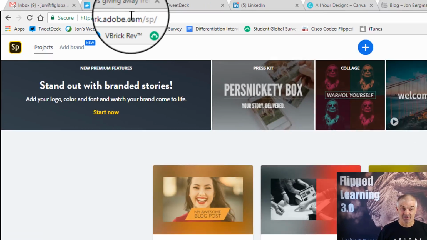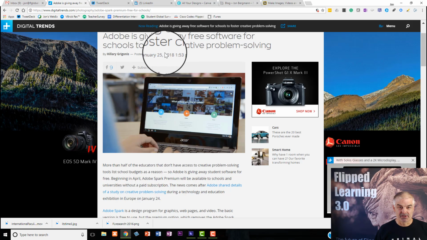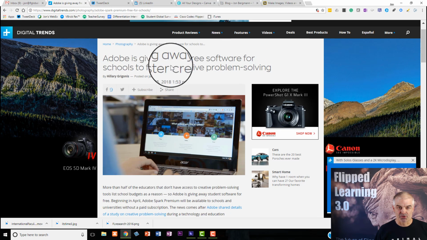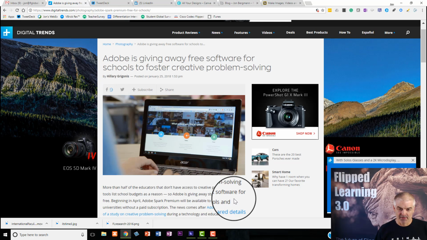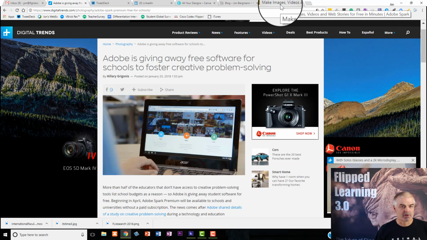As a side note, I just saw this when I was at a recent conference that Adobe is now giving away free software for schools at Foster Creative. This is this software. So brand new. It might not be till April of 2018, but great tool.